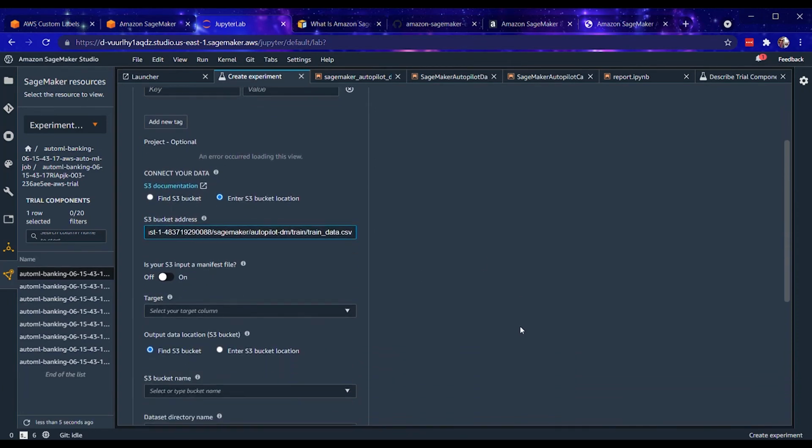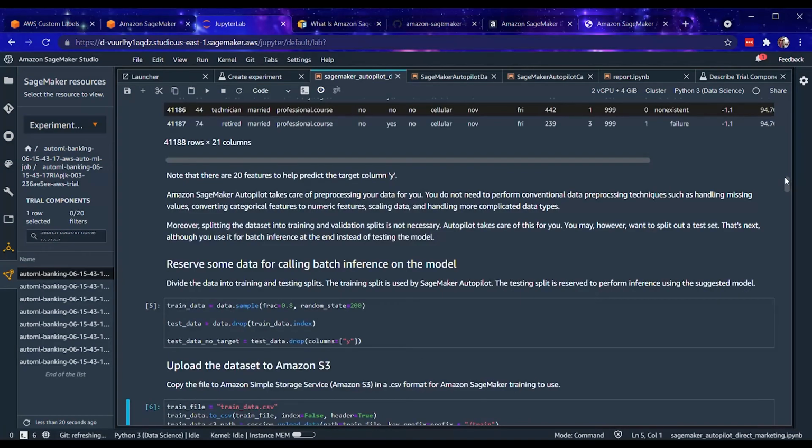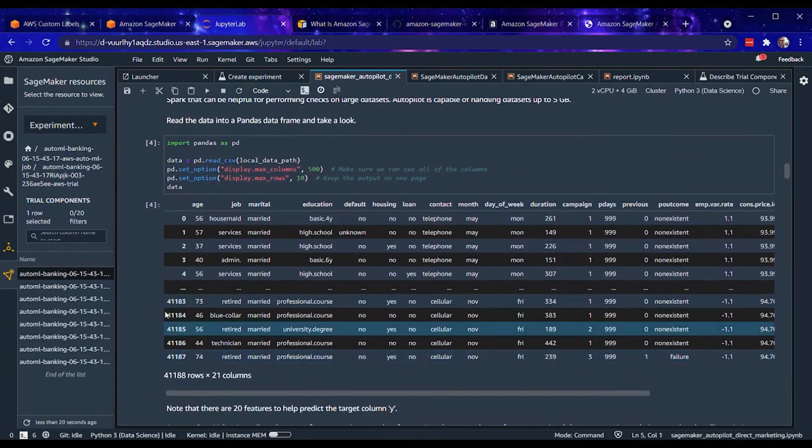And then I need to select my target column. This is what we're trying to predict. You recall it's that last column. Now, in this spreadsheet, in our training data CSV, that last column, we need to know what the name of it is. So here is our CSV data.